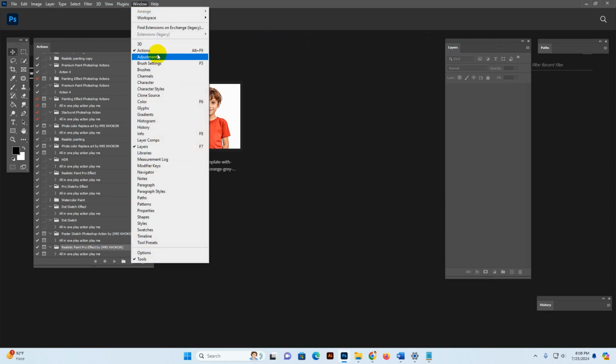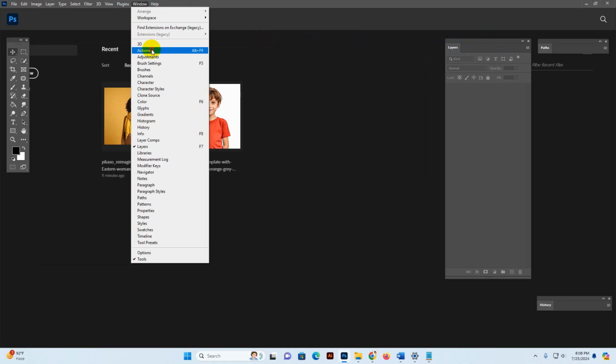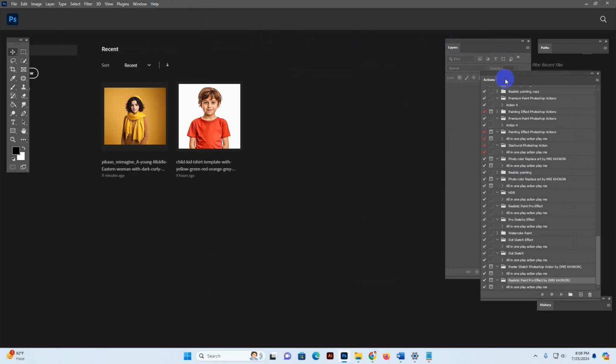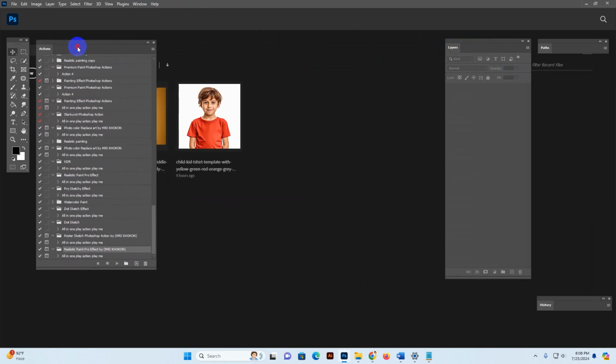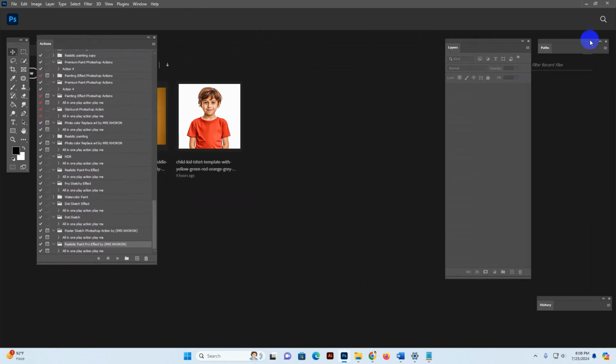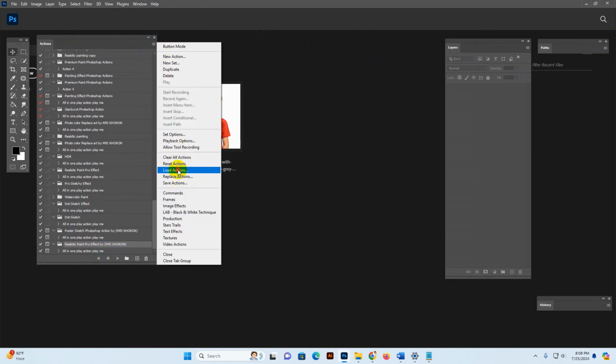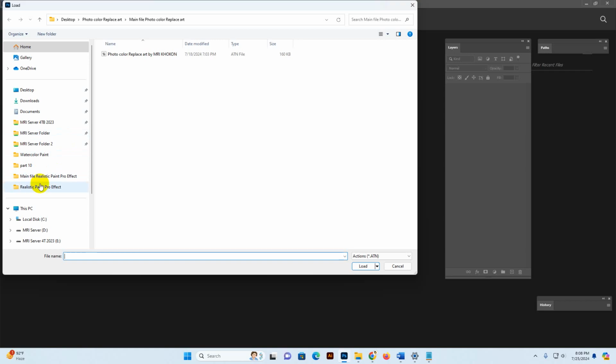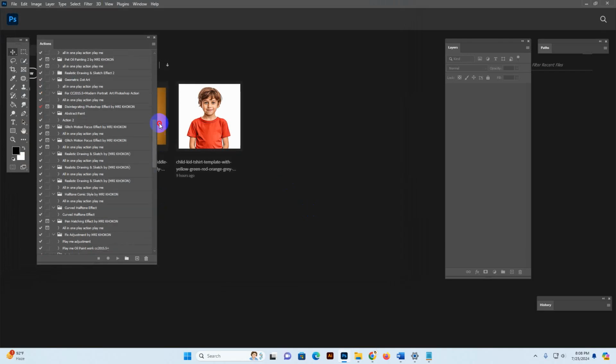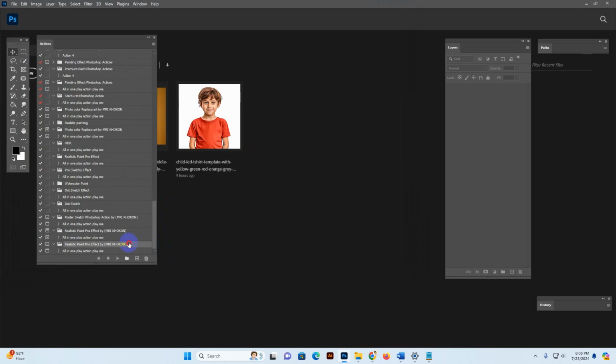So go to Window, Action option, click. Now we want to load the action. The action option may show on the right side; I have set it on the left side for my video showing purpose. So click More option, then Load option, now find the download main file, and there is the Realistic Paint Pro effect by MRI Coupon. Select and click the Load button, now it's loaded. Up and down options: this is the folder and this is the script.